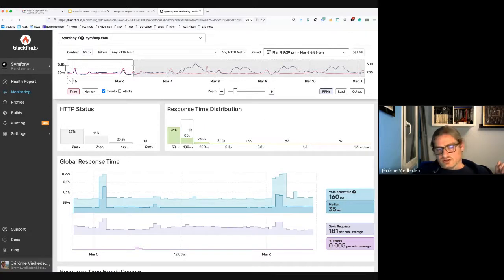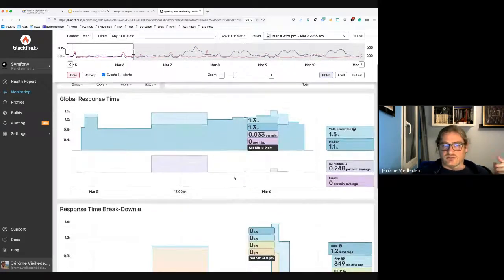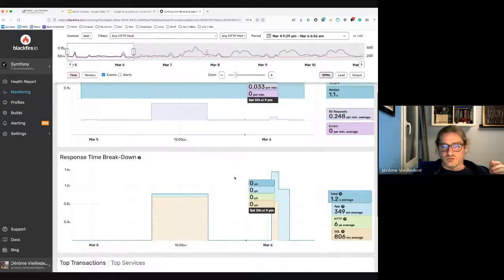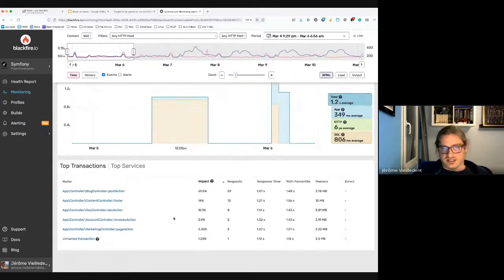We also have the response time distribution. Here it's pretty excellent, but you might have some here that are above 1 second to process. So maybe I just want to focus on those ones. Still filtering to understand what's going on, and the list of the different transactions.